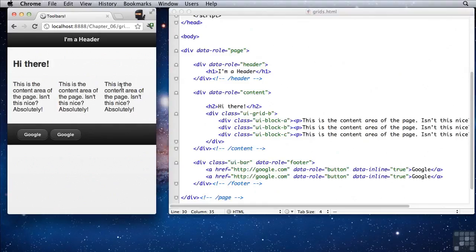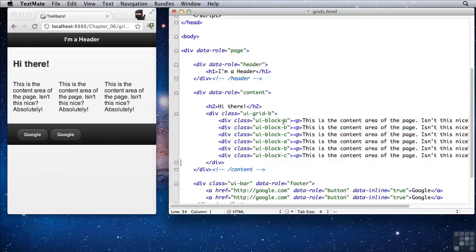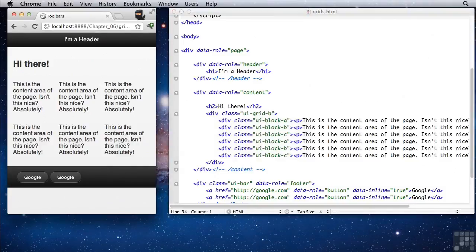Now, if we want to make a grid out of these, what we can actually do is just duplicate these 3 and put them below. And you'll notice this alternating pattern, A, B, C, A, B, C. If I save this, go over and refresh, you can see that indeed everything stacks very, very nicely. In order for this to work, it really is imperative that you use ui-block-a, b, c, and then you loop back to the beginning and say A, B, C again.